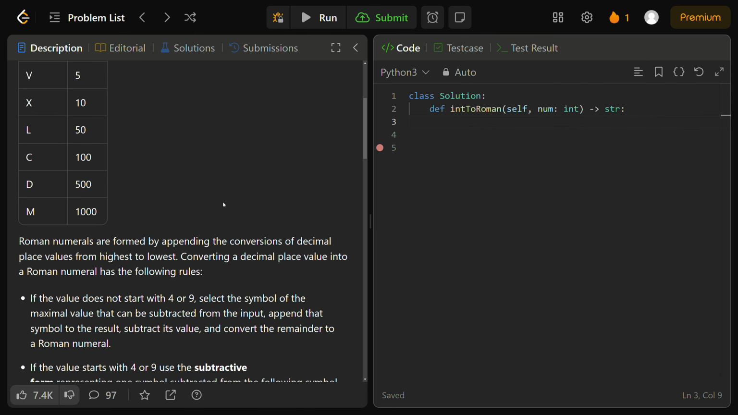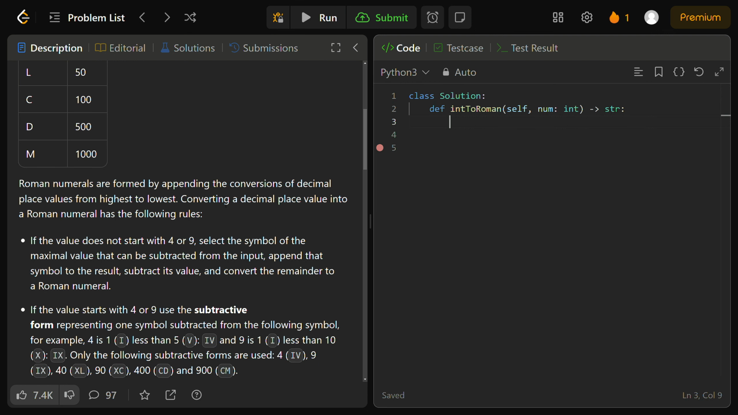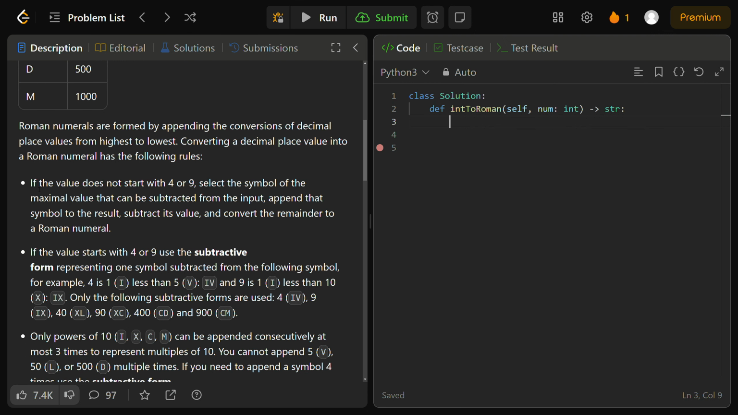So Roman numerals are formed by appending the conversions of decimal place values from highest to lowest, and converting a decimal place value into a Roman numeral has the following rules. If the value that we're converting does not start with 4 or 9, we need to select the symbol of the maximal value that can be subtracted from the input, append that symbol to the result, subtract its value, and convert the remainder to a Roman numeral.